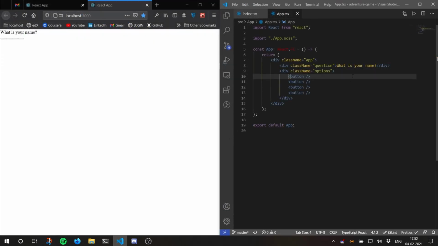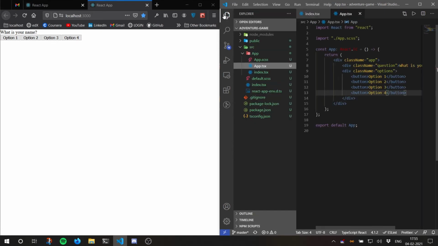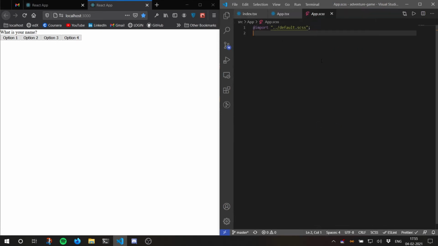Let's do some styling for this component. First of all, I'm going to put some content inside this button, like option 1. We're going to have 4 options for every question. So now let's open the SCSS file for this. First, I'm going to style the app component. I'm going to set the height to 100 view height and the width to the 100 view width. This will spread out the component on the whole page.